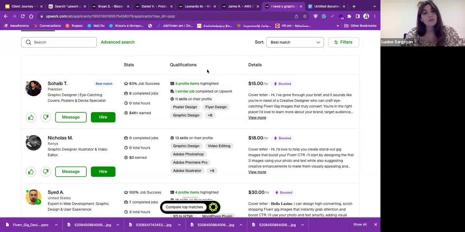And then we see the information for this specific job. It says 3 profile items highlighted, 1 similar job completed on Upwork, and then the skills on the profile. We see the first 2 things in green, so it brings more attention, right? So the most important things to be visible are the profile items highlighted and the similar jobs completed. We'll get back to the profile items when I open the proposal, and about the similar jobs.